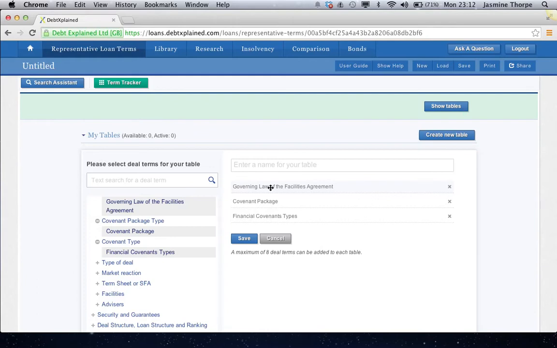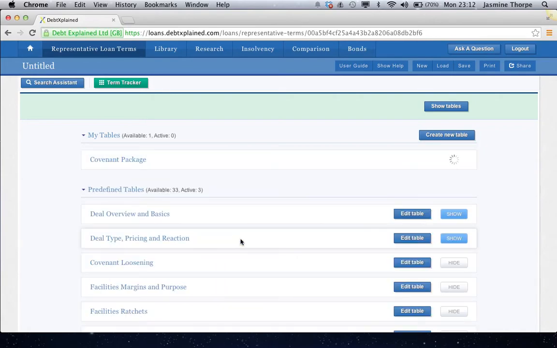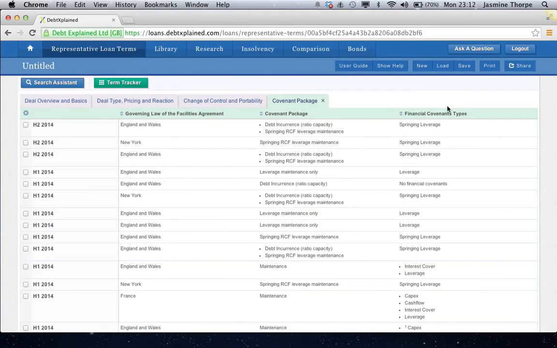When you have finished creating your table, remember to give it a name. And then push Save. Finally, to view the table, push Show Tables. Each of the predefined tables already selected, as well as your own table, will now show.